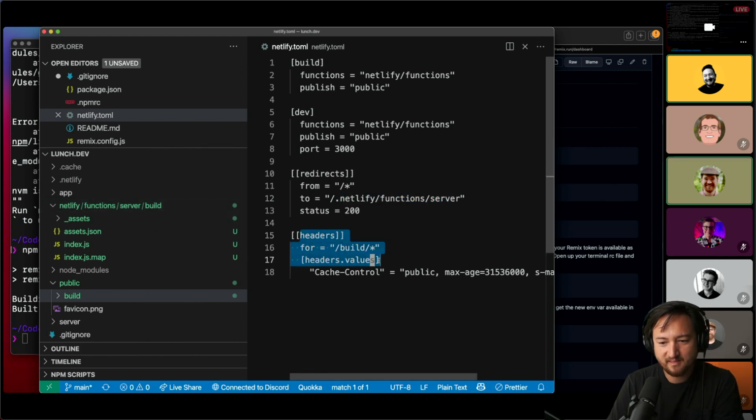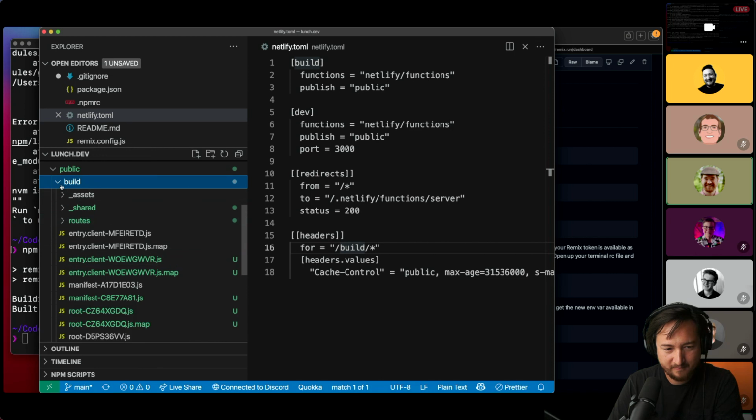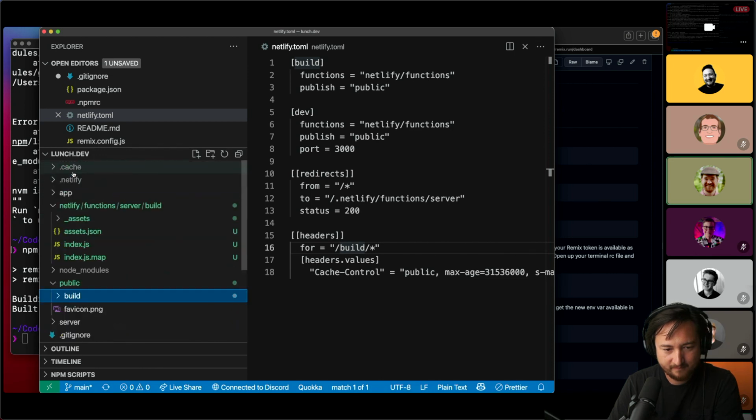Oh wait, there's also these. Okay, does this make a difference? These headers for build star. Does that change anything? I think that just caches the static assets that are in the public directory. Gotcha. Yep. Okay. Right here. So there is a Netlify functions index.js, not in build.